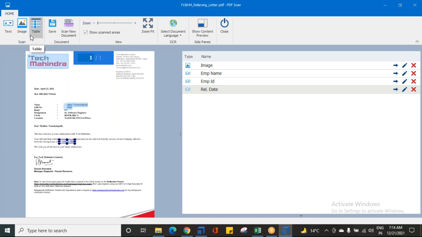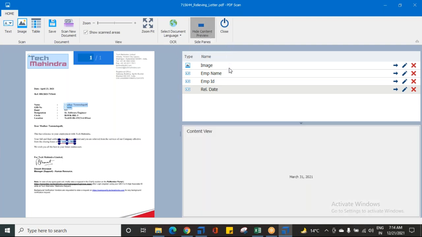And it is again the same options. You know this text, image, and table. If you want to save, you can save. And then if you want to scan another PDF document, you can click on this. This is zoom in, zoom out. And the most important thing that you want to see here is show content preview. If you click on this, can you see what is the exact content that you have?